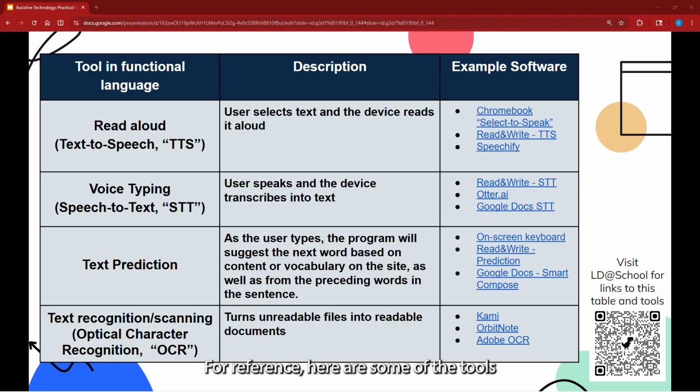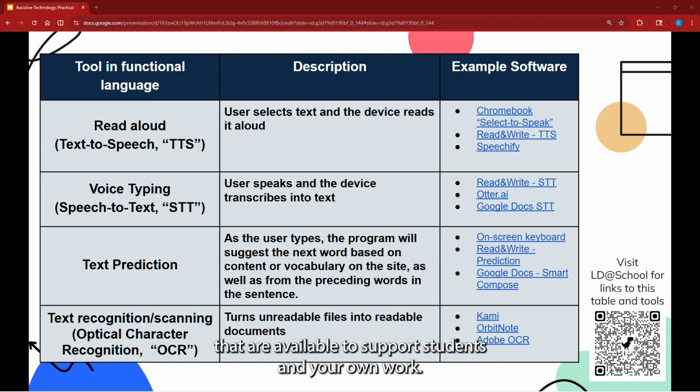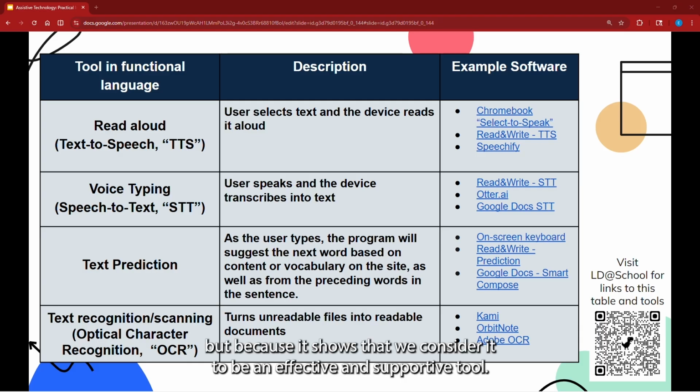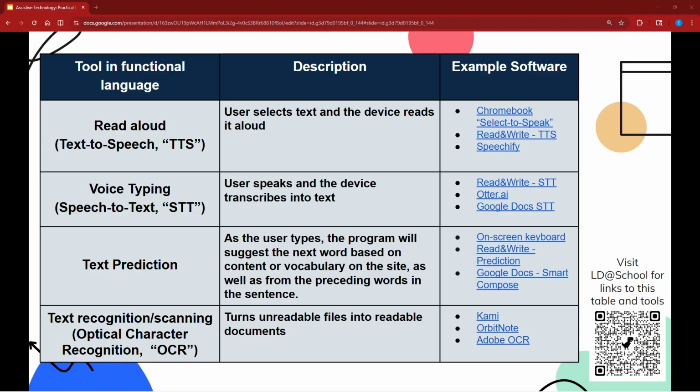For reference, here are some of the tools that are available to support students and your own work. I should note that as educators, we need to model the use of these tools as well as the agency required to decide when a tool is necessary. We want students to see these as valuable and valid, regardless of any formal supports that they have access to. We could embed text-to-speech tools to read a selection for the class instead of reading it ourselves, not because we can't do it, but because it shows that we consider it to be an effective and supportive tool.